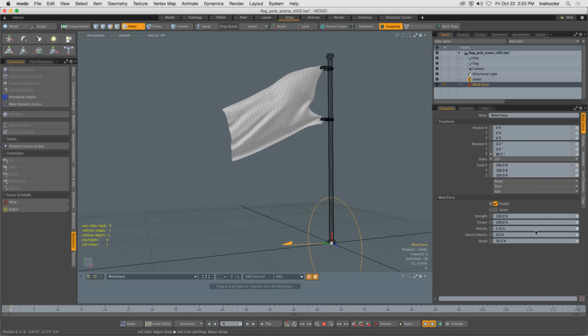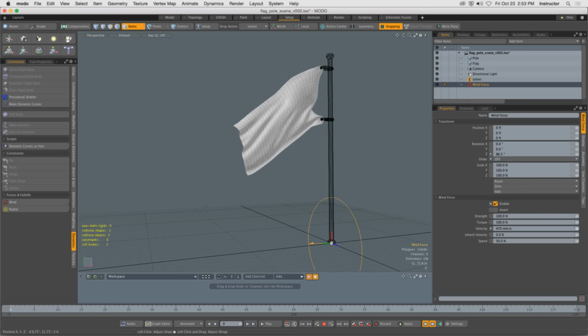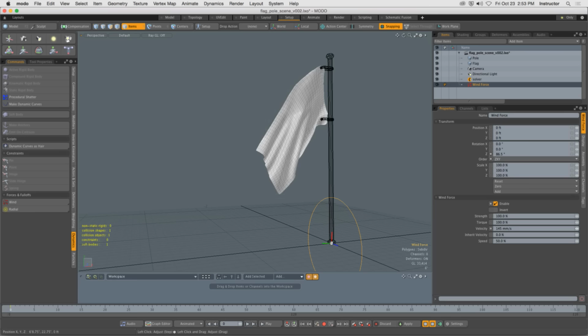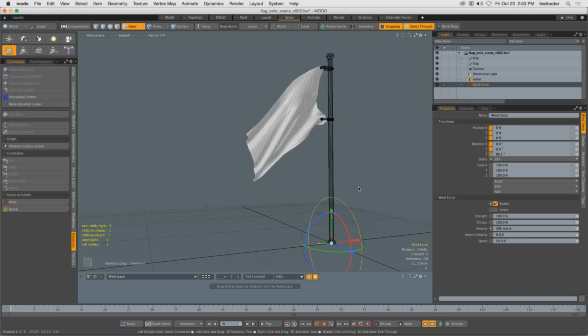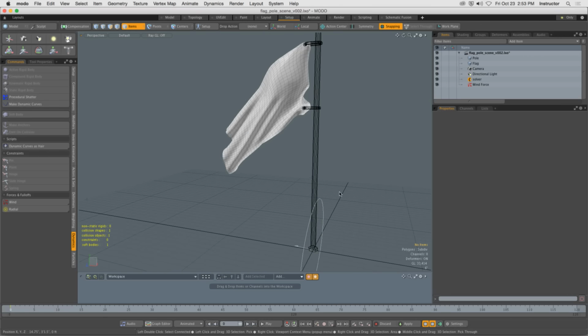So we can also bring the velocity down. This is the power of the wind. There we go. Sad flag. Now it does not matter where this wind is positioned in your scene. Don't think that, oh, I'm going to blow it up here. No, that's not how it works. It's a global wind force, and it's only going to go in a linear direction. Imagine all the air that's coming out of your wind, it's just going to go in a straight line, linear.